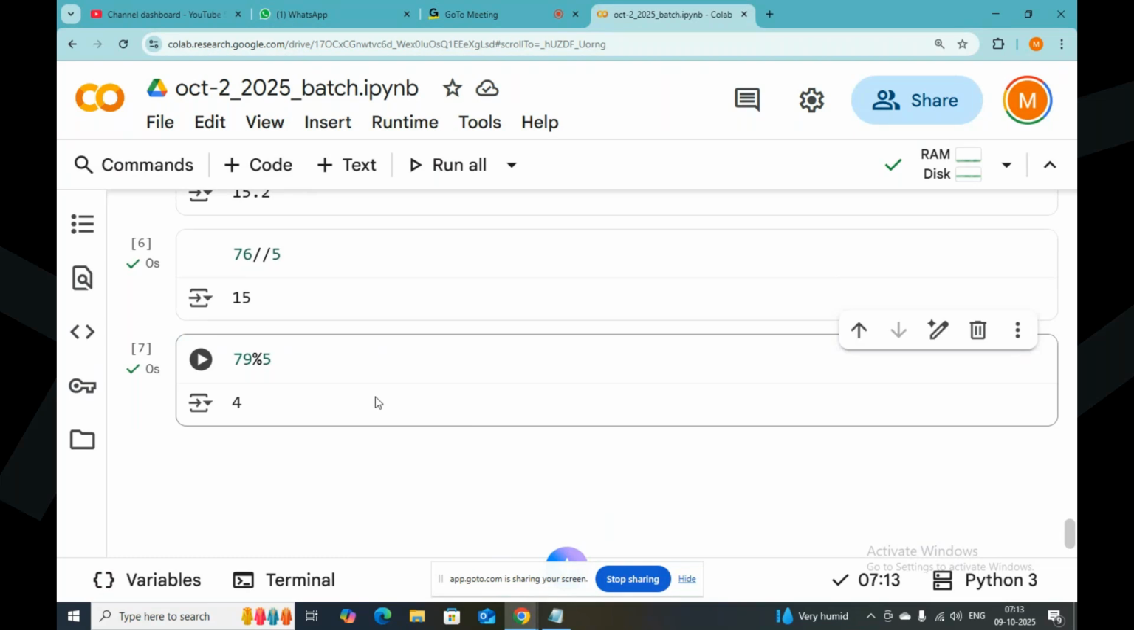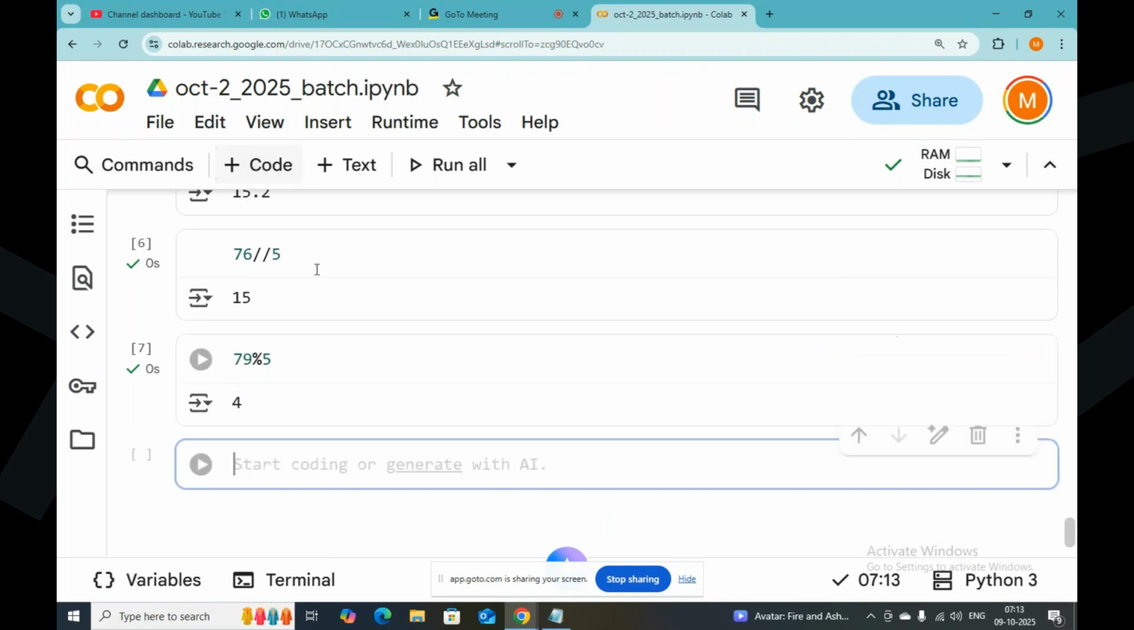How many times, sir? 15 times. 5 times 15 is 75. 4 is the remainder. We will get only the remainder value when we work with the modulus operator. That is what the operator actually is.